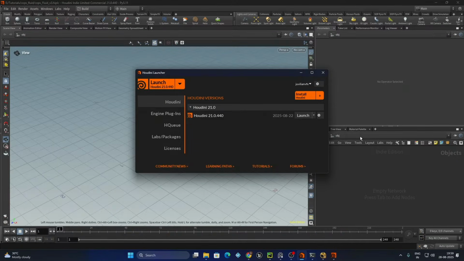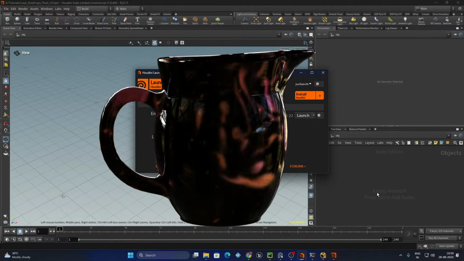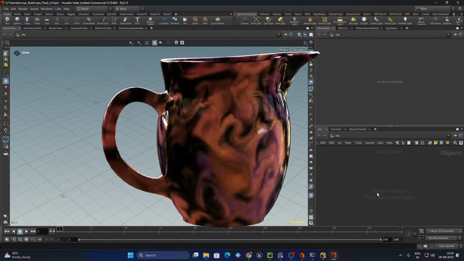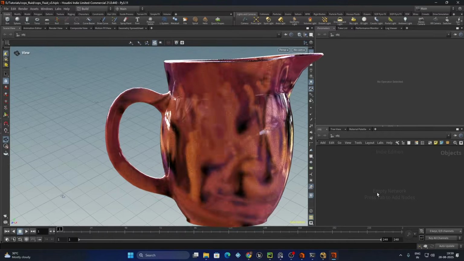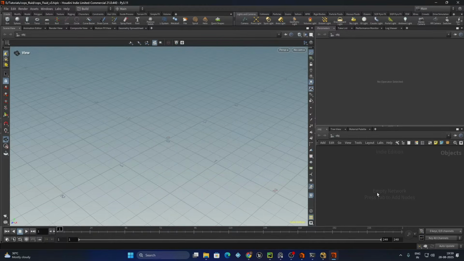Hello everyone, I just got my Houdini 21 and already it is very amazing to witness these new features. And one important feature is this COPS fluid simulation. In this tutorial, we'll see the ultimate basics on how to do a very basic COPS fluid simulation. And I hope you like it.